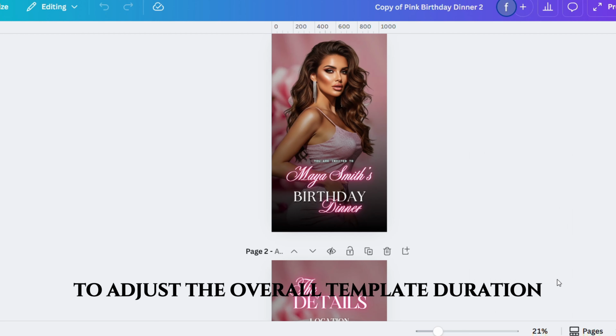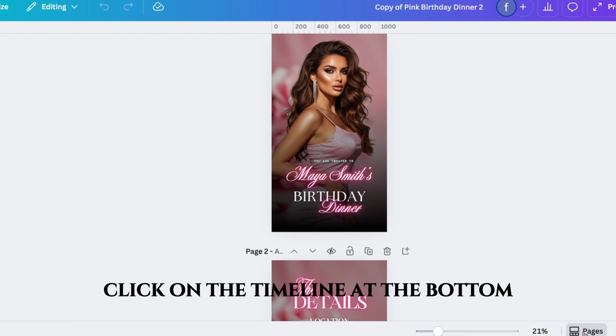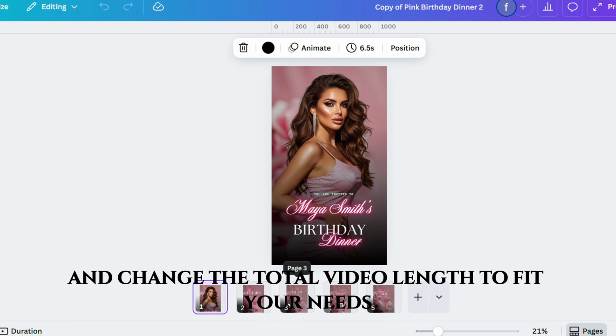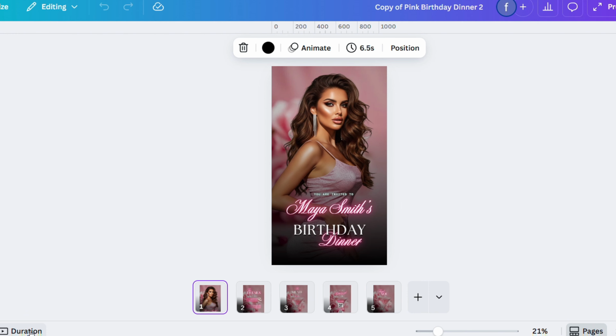To adjust the overall template duration, click on the timeline at the bottom and change the total video length to fit your needs.